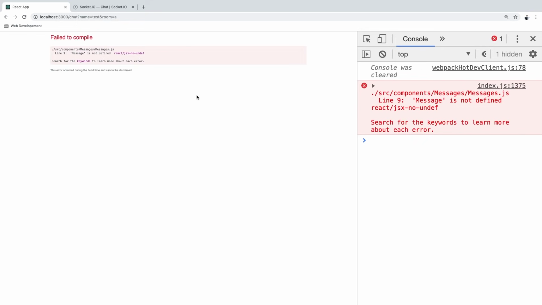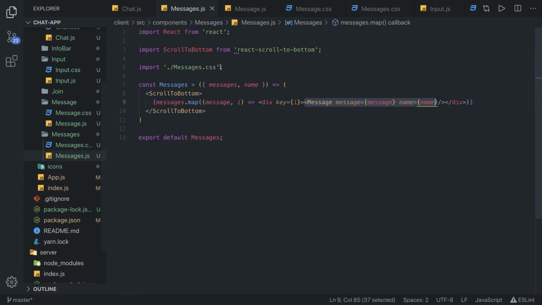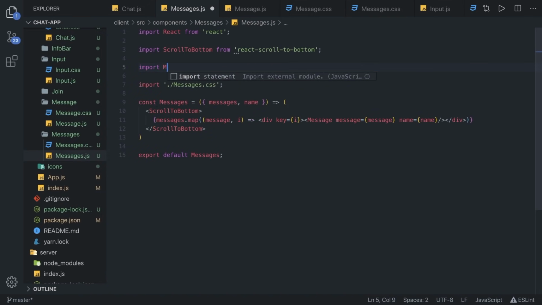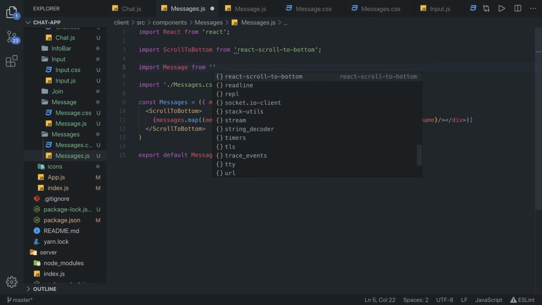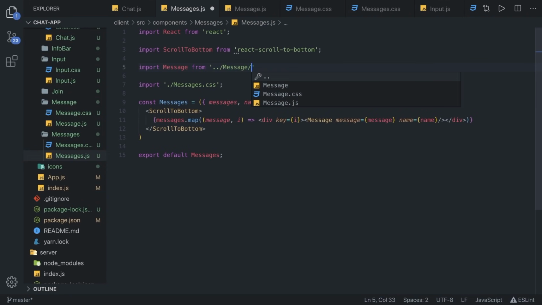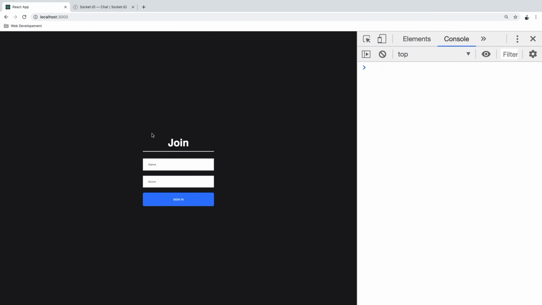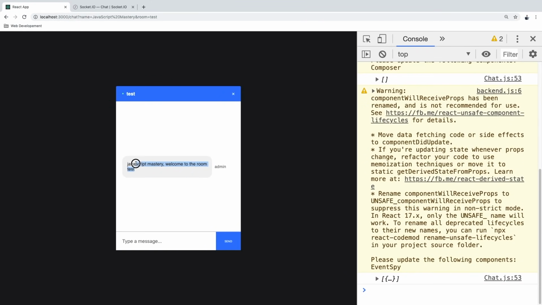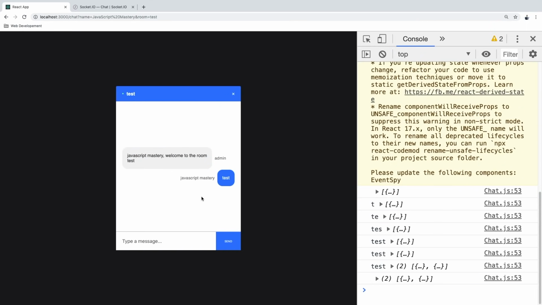Let's check it out. Now, if we go into the browser, we can see one error. That means that inside of the messages, we haven't imported the message component. So we're going to type import message from /message/message. We can finally see how it all looks like. So right here, we can type some name like JavaScript mastery, and just down below, we can type room test. After we join, you can see that we immediately get our joining message, and we can type something like test, and you can see that our message is actually sent right here.